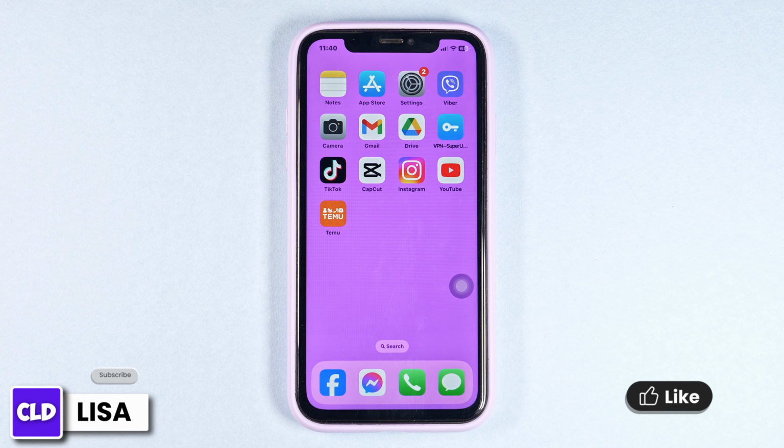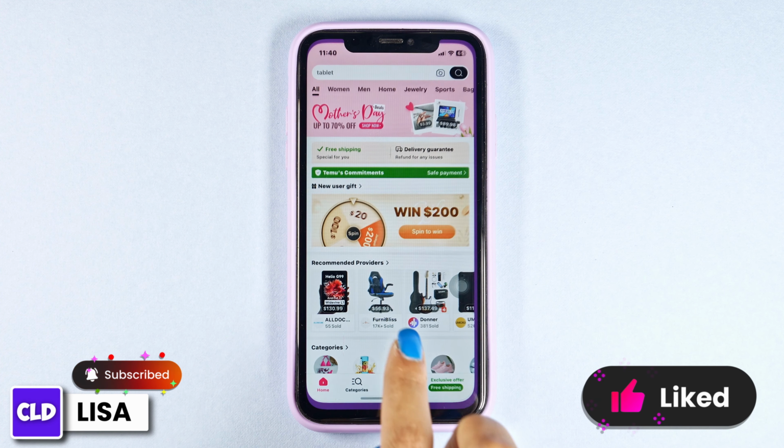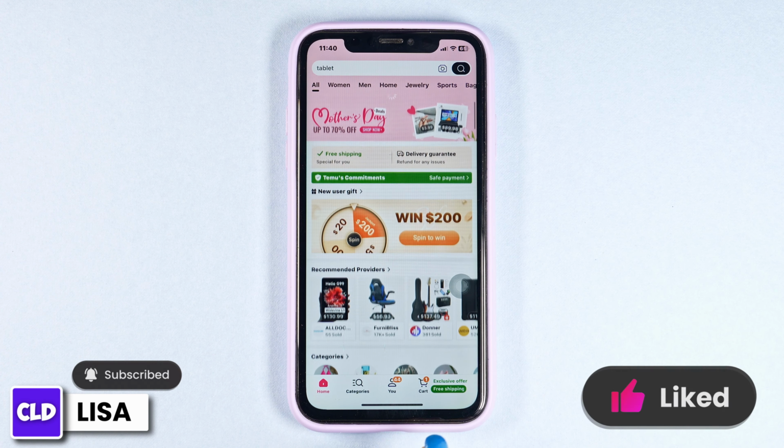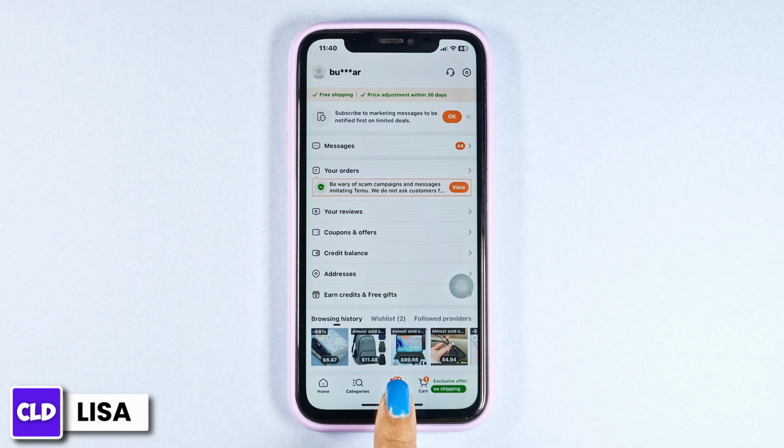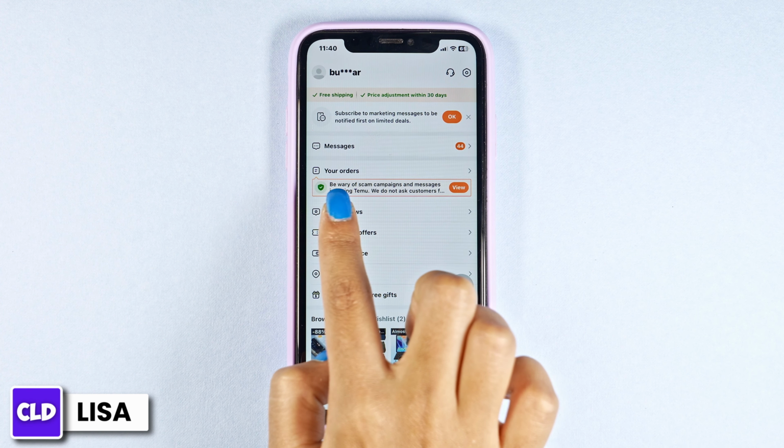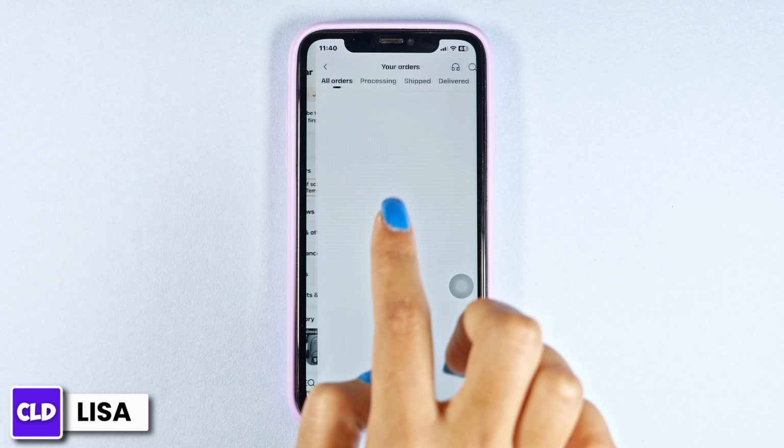Now let's get started. Launch your Temu app. Here we go. Make sure you have already logged into your account. You'll land on the home page. Now at the bottom you're going to find different options. Navigate to the option of View. After you land on the View page, different options will appear. Click on the option of your orders.